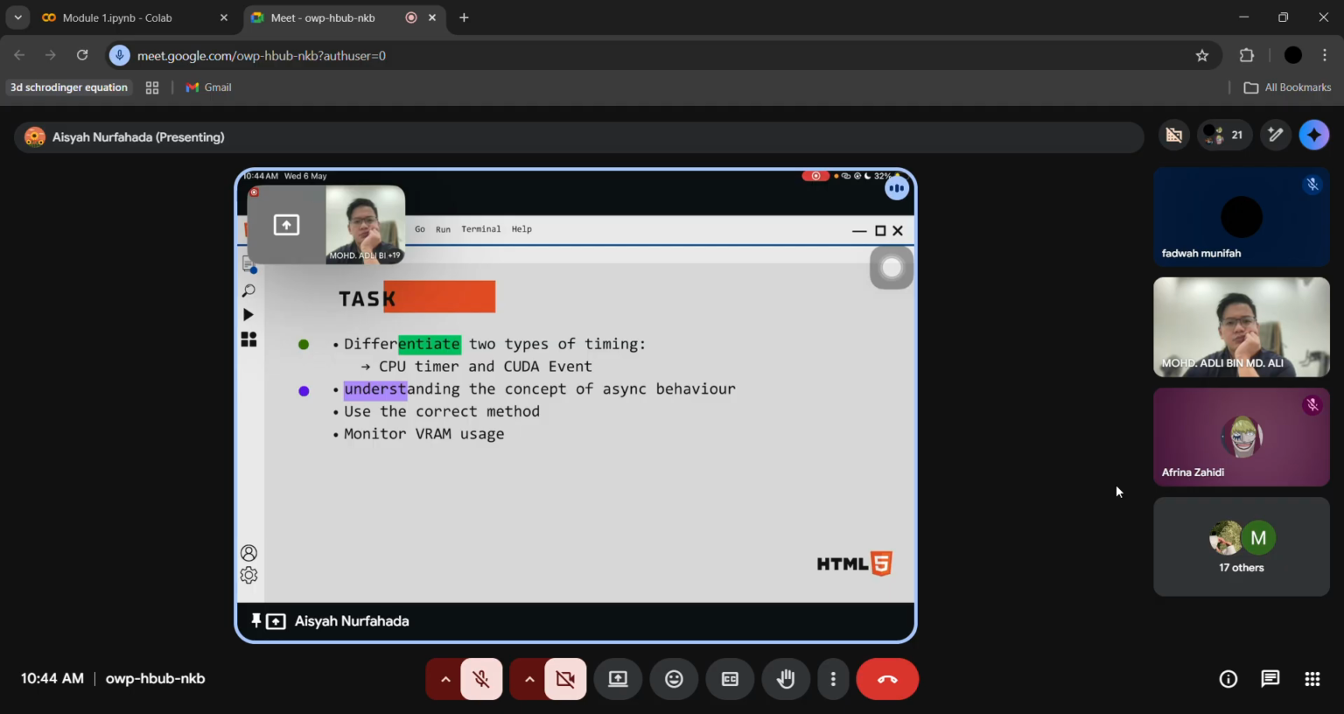The next task is to introduce the concept of asynchronous execution in GPU computing. The third is to use the proper tools such as CUDA events to obtain accurate performance measurement. And lastly, monitor VRAM usage to understand the resource consumption during execution.